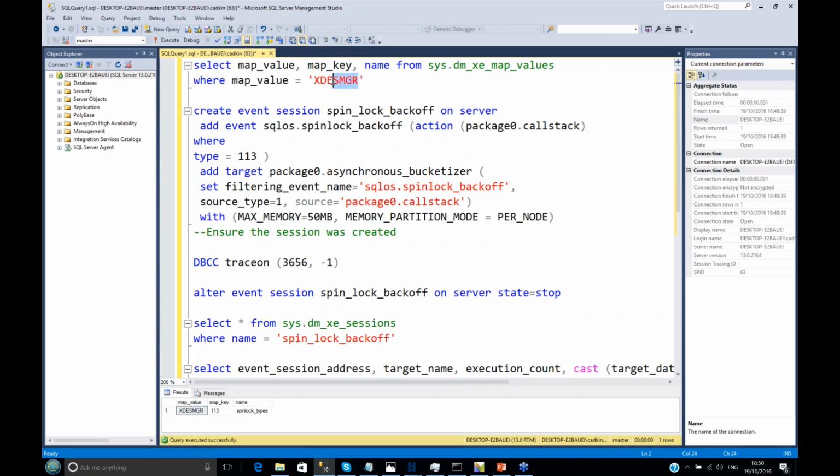So we're looking at this thing called XDES Manager. We get the map value of 113 for that, down here in the results window. I'm specifying that in the where clause for the action part of the event. We're creating an event that's going to be fired off when we get a SQLOS spinlock backoff event. We need to specify a trace flag, and that's going to make public debug symbol information available to the call stack that we're going to capture for this particular event.